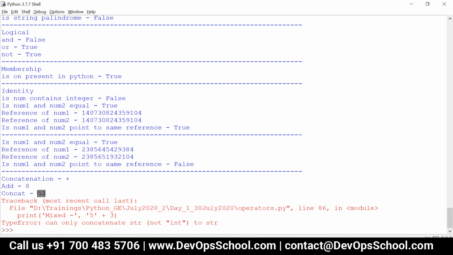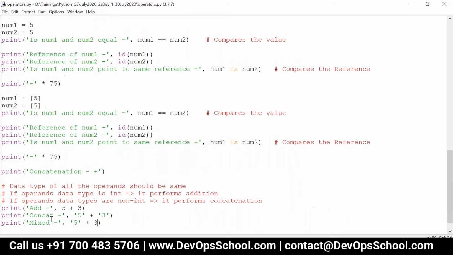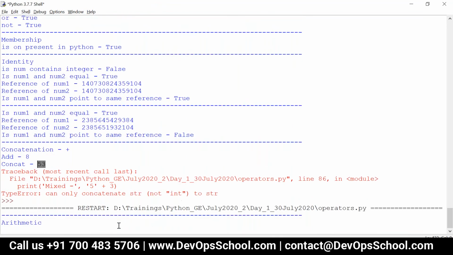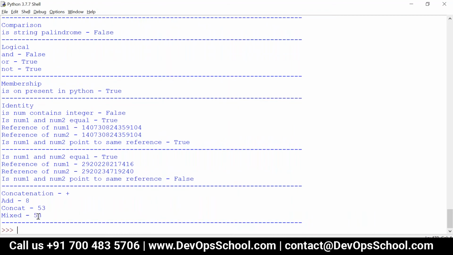That's it. So in this mixed case, depending on our requirement, I need to typecast it. Here I want to concatenate, so I'm just converting 3 to string type, and then I'm doing concatenation. So now you can see 53.